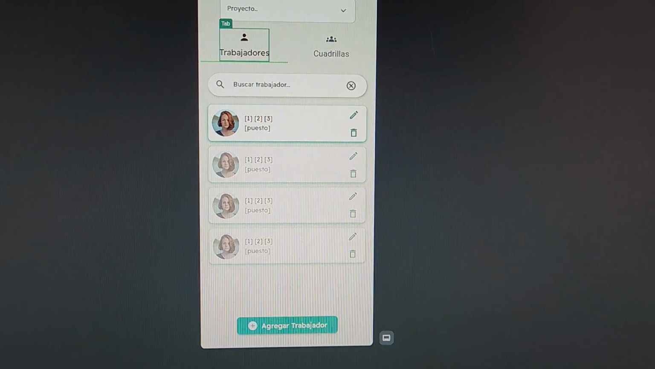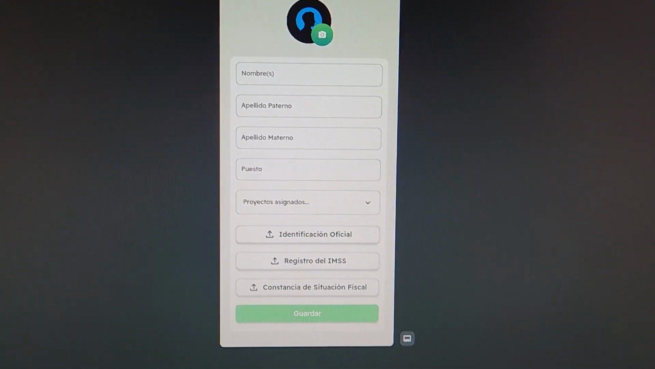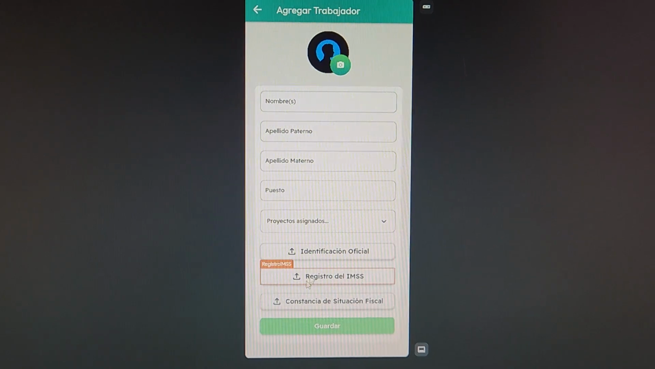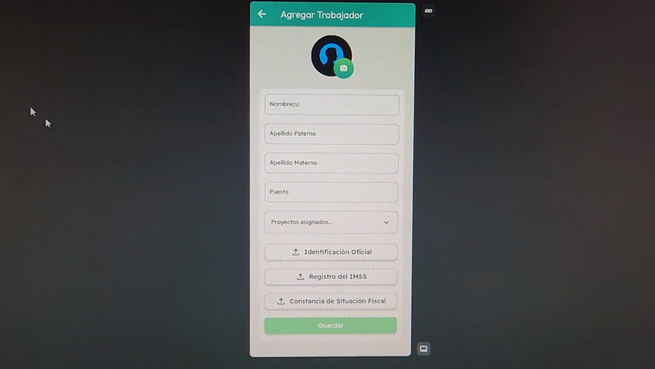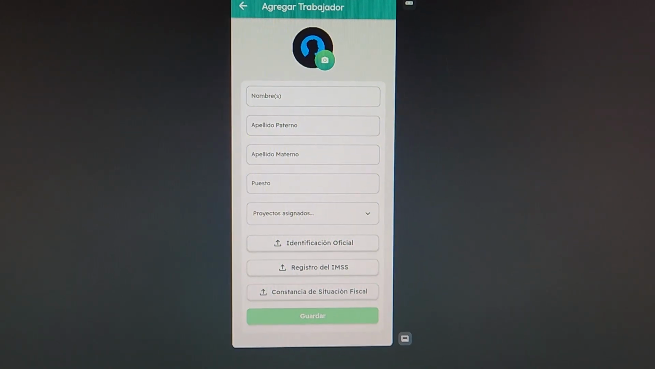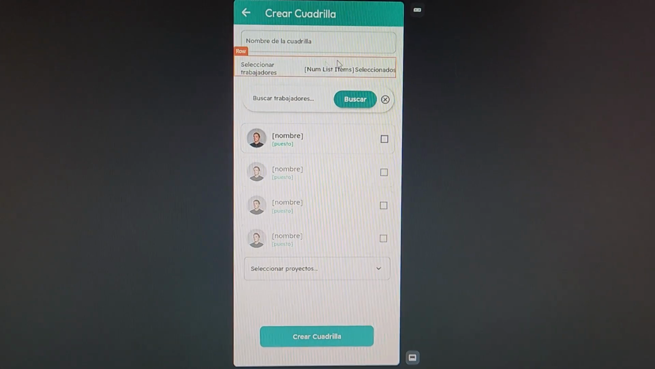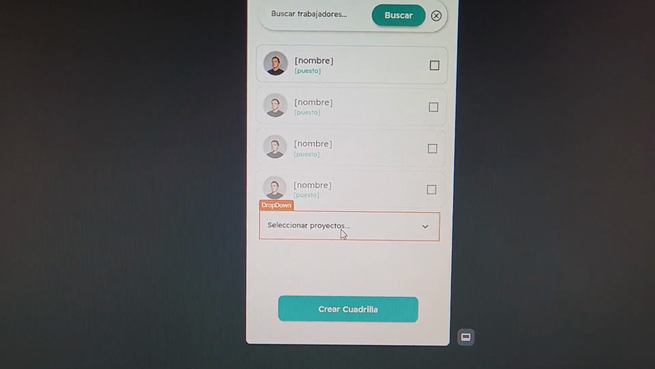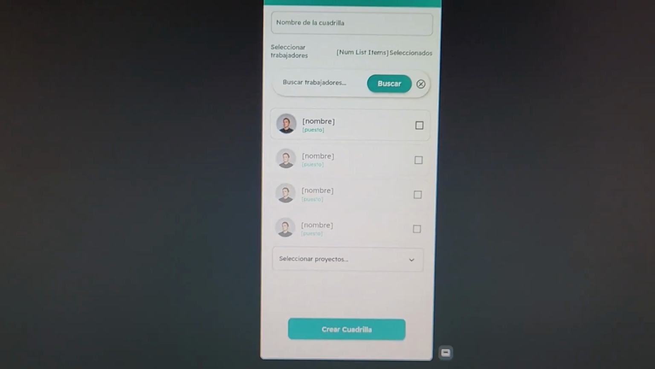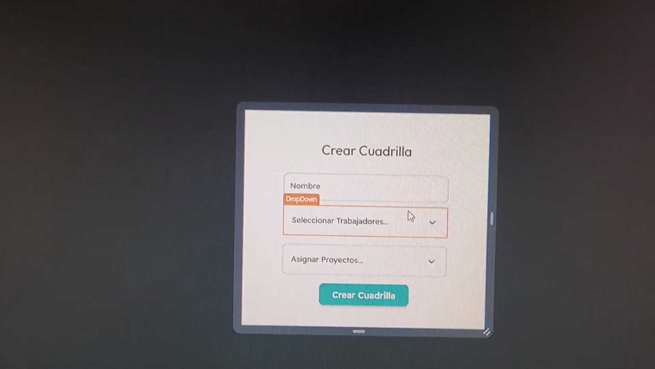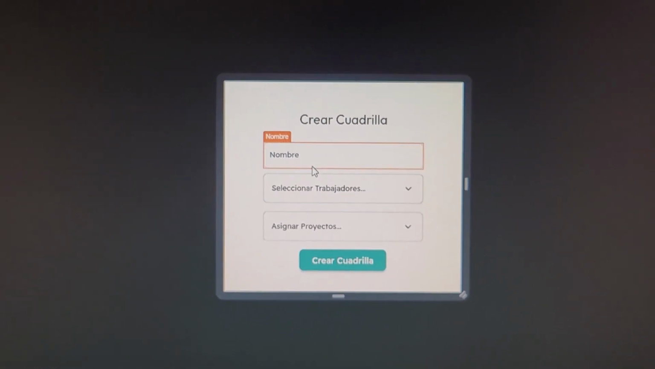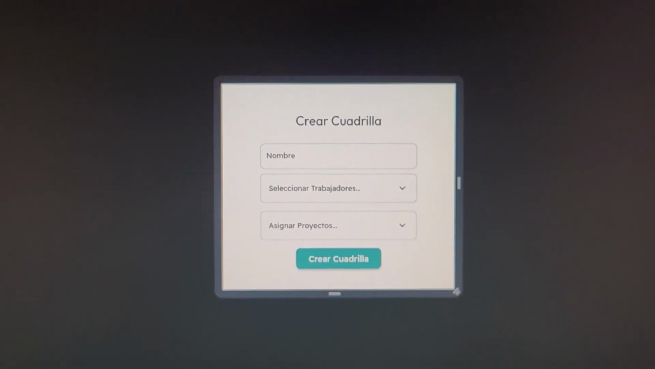Yeah, it's pretty simple, really. They can just, this is the screen to add workers, to upload some documents that are going to be important for the company. The screen to create one of the teams, to select workers from within the team and which projects they're going to be working at. Also to create the team. There's going to be two versions.